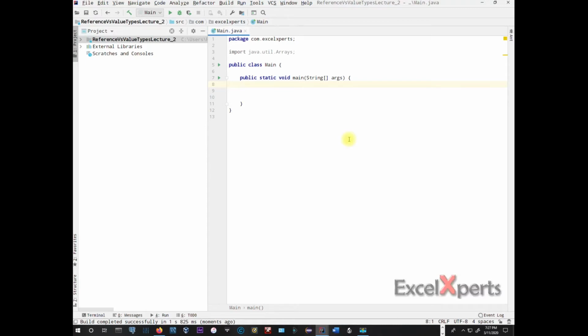Okay, I just wanted to talk a little bit about value types versus reference types. Value types are when you have two values which change independently of each other. They are not referencing each other. They're not referencing the same memory space, but are referencing independent variables in memory.